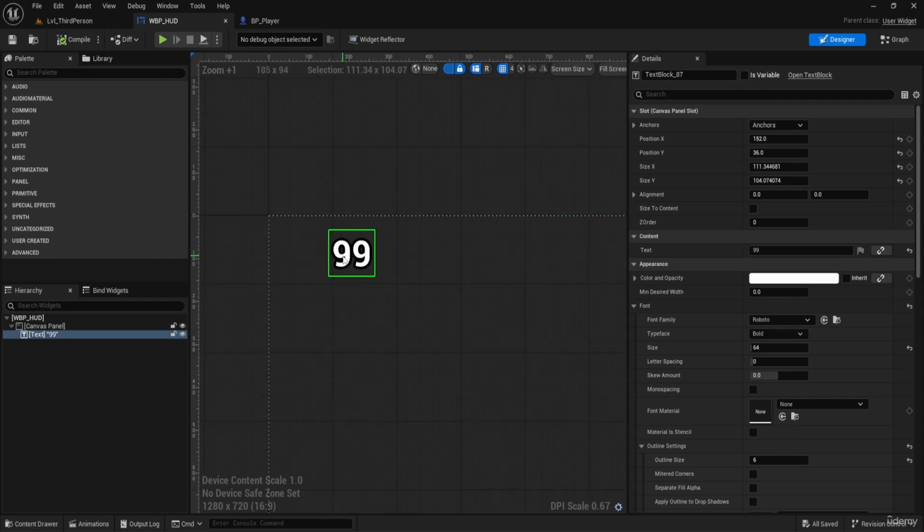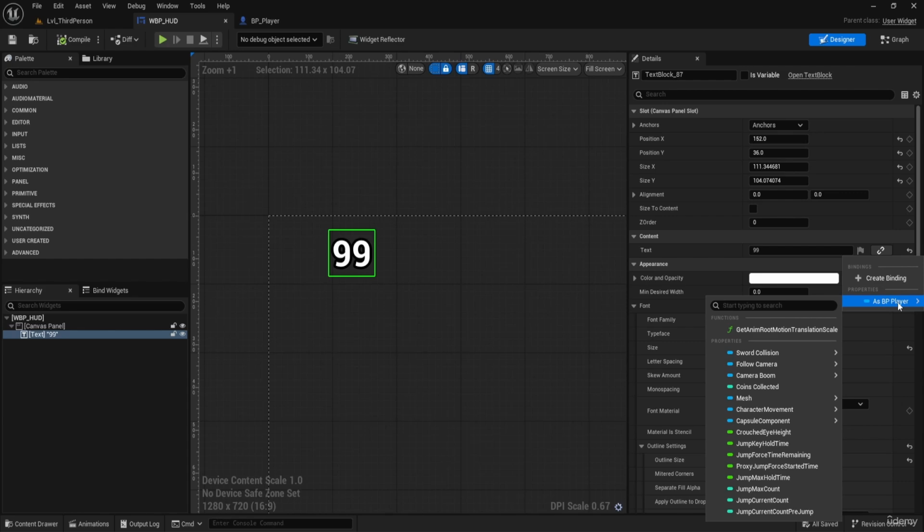A very quick way to have the text update is over here in the text area. There's this button right here where it's like a chain, and you can actually chain it or bind it to something. And so because we have the player now as a variable, we can actually select that, and then it will show us all of these different variables that are from the player. And over here we can see the coins collected that we created.